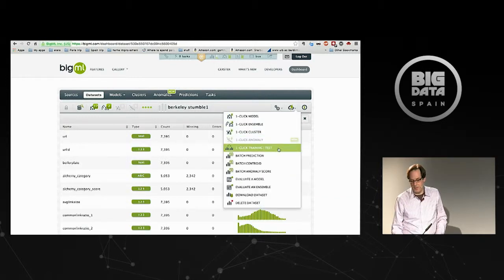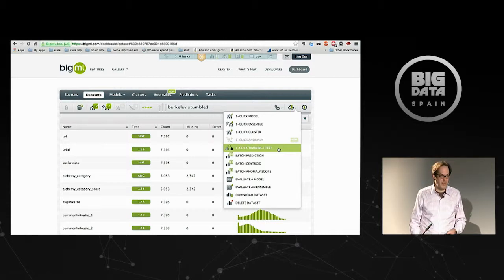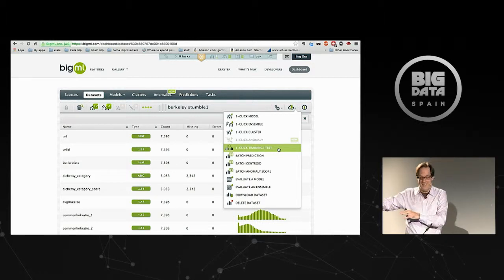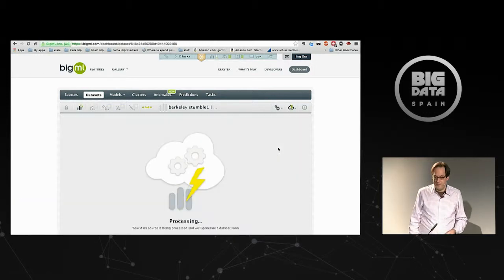is click one-click training and test. What this is going to do is peel off 20% of the web pages. It's going to hold those out and keep those from the algorithm. I'm going to train a model. I'm going to draw those rectangles on the other 80%. But I'm going to hide the 20% holdout set from the algorithm. So I click this button, and what's going on here is BigML is separating the data into these two groups.